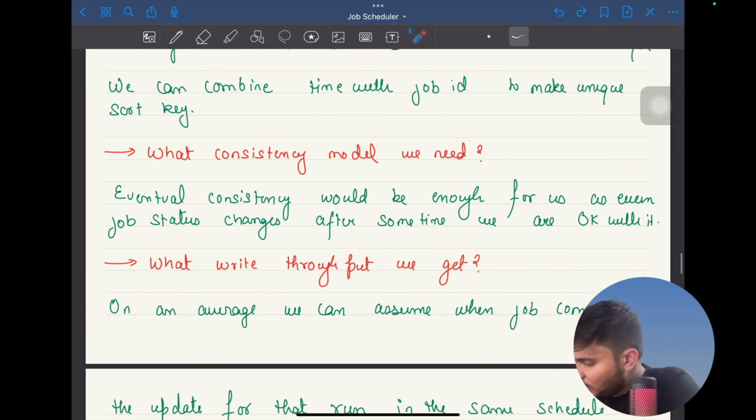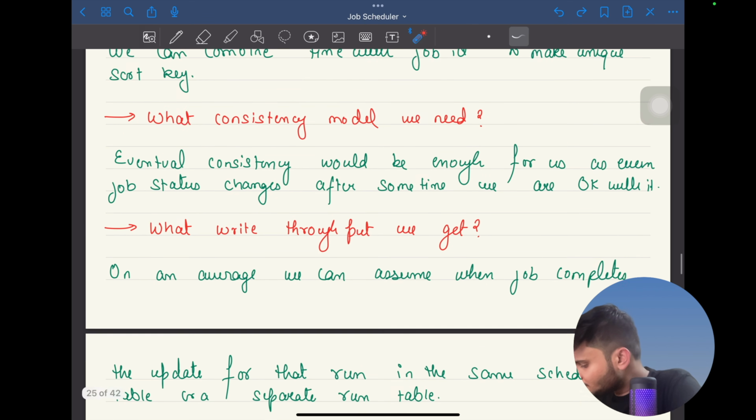And what consistency model are we technically going to have? We are going to have an eventual consistency model. We can very easily support that with DynamoDB. Eventual consistency would be enough for us, as even if the job status changes after some time, we are okay with it. So DynamoDB can very easily handle your eventual consistency model. That's very much in line with our non-functional requirements.